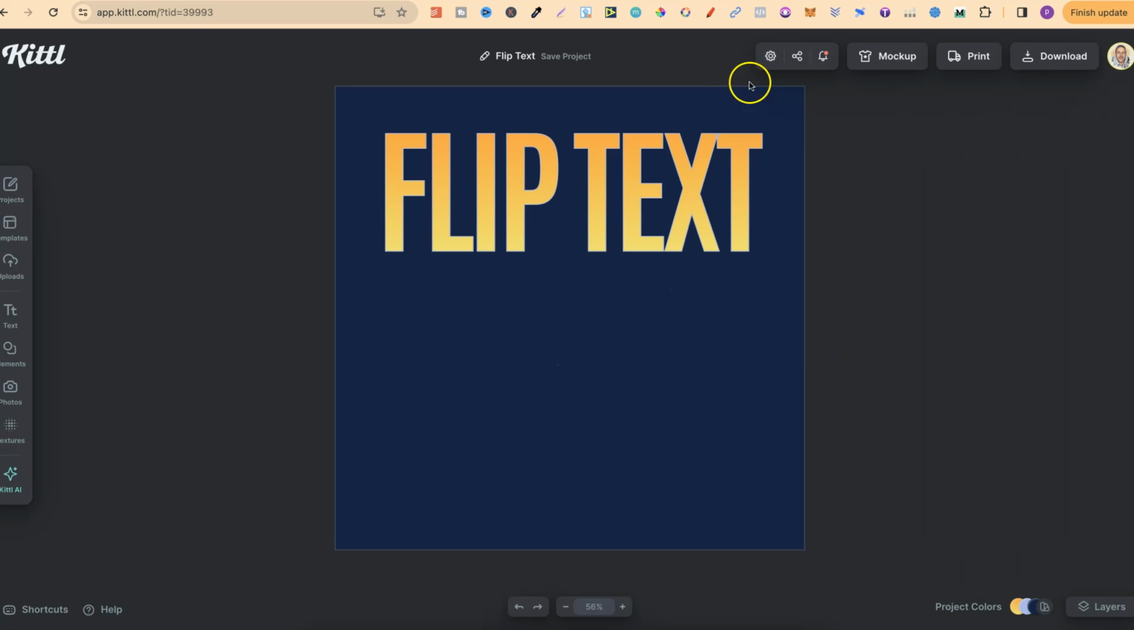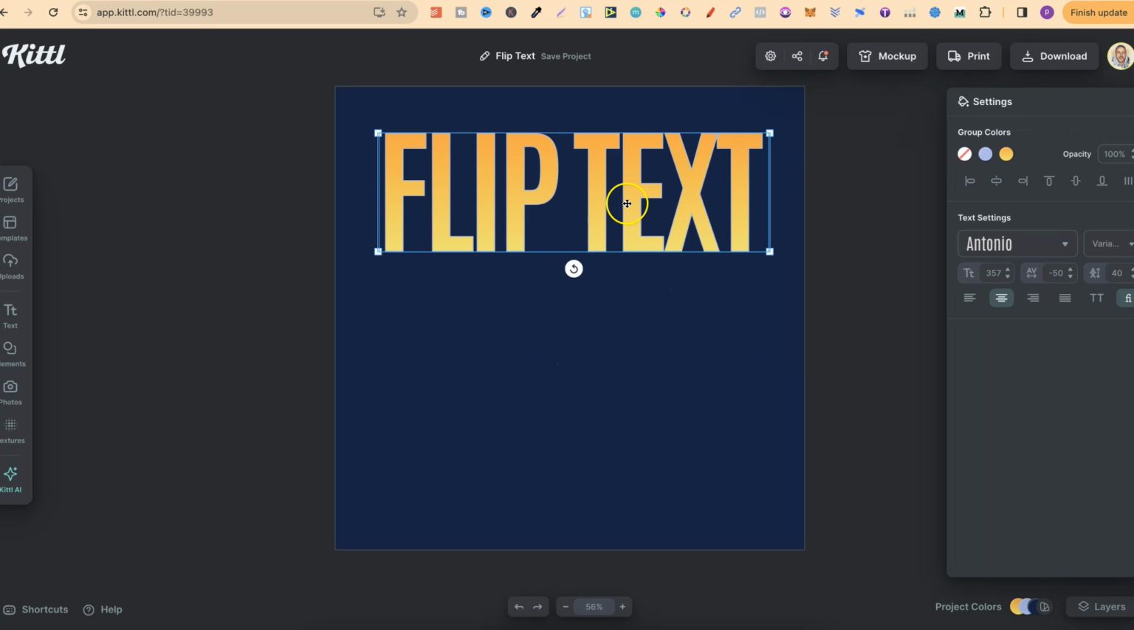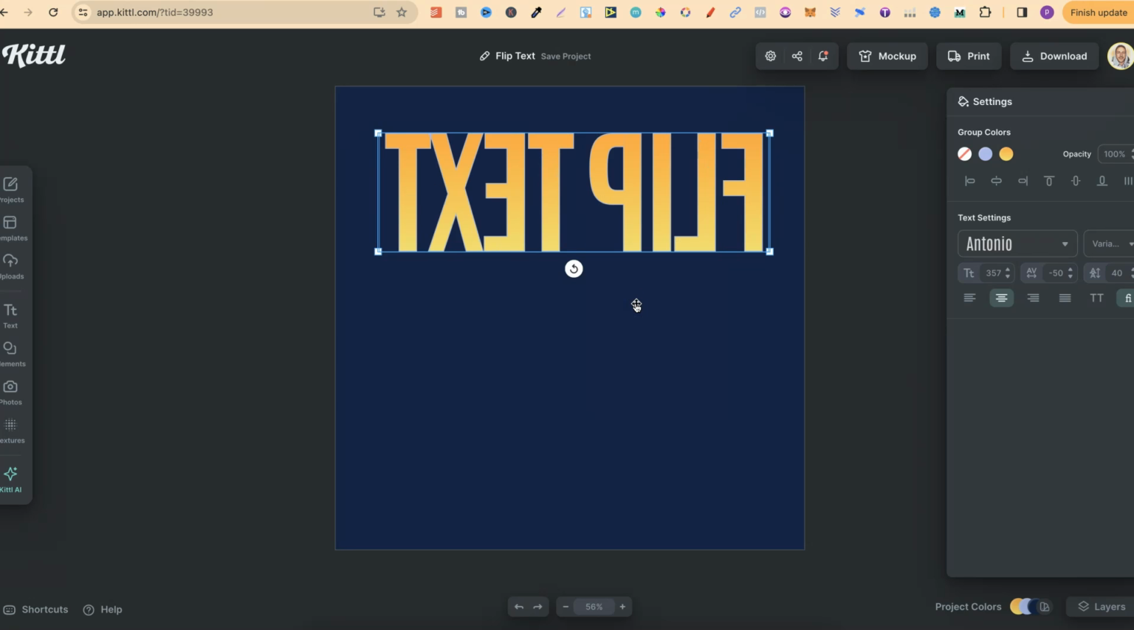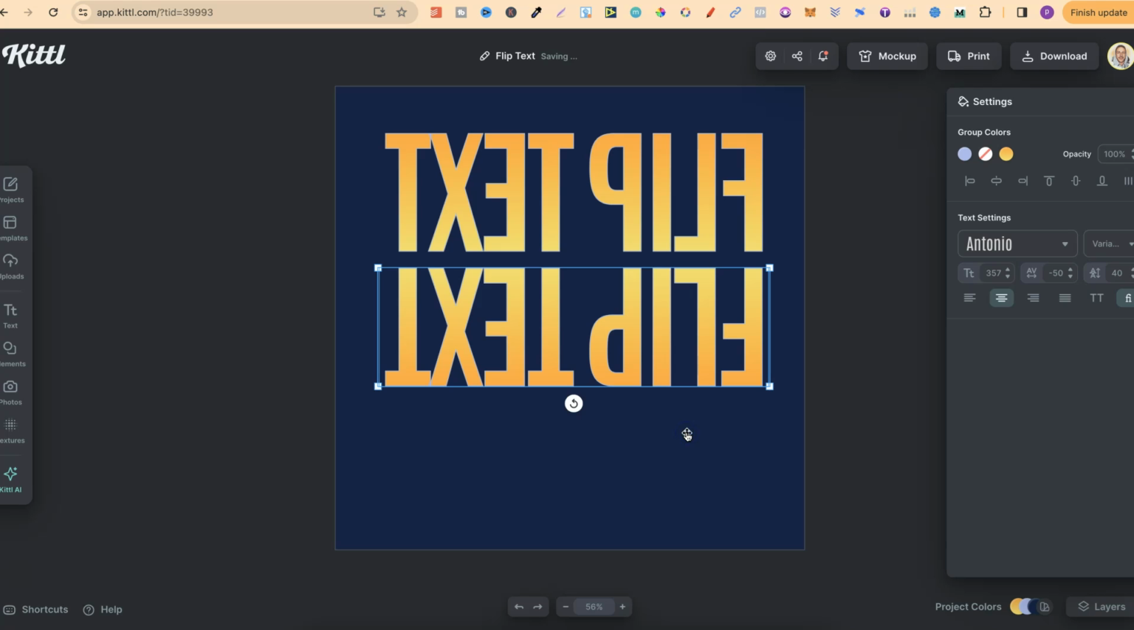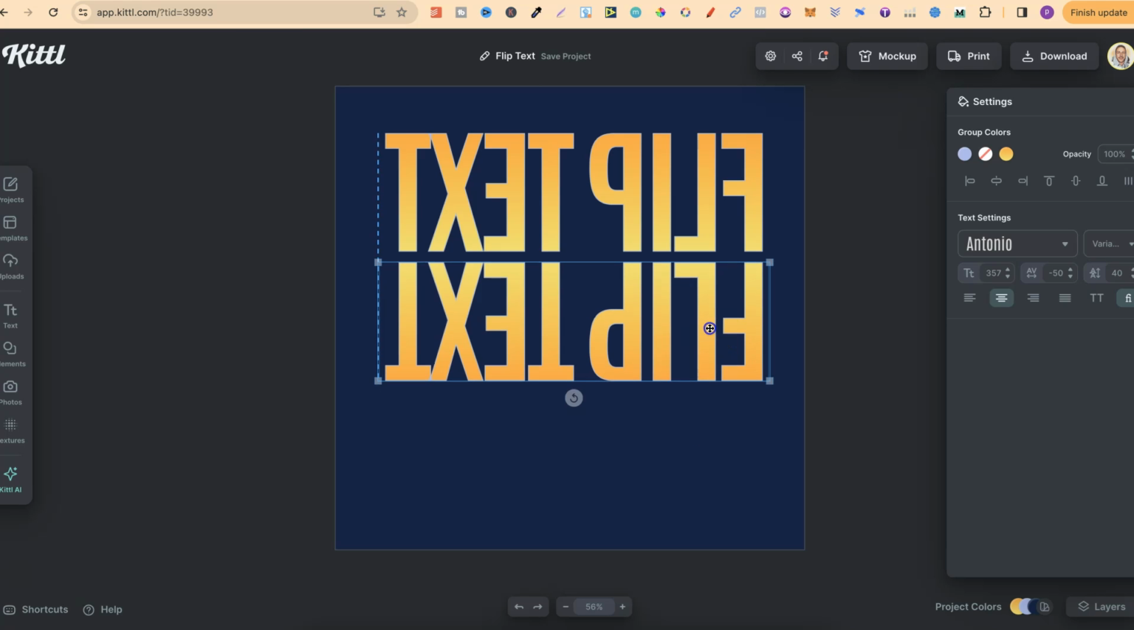Now we can also, if we highlight this or just click onto the text, right click again, we can also flip this horizontally. Now if we copy this and pull this down, then we can also flip vertical, and there we go. So as you can see, it's incredibly easy to flip and mirror text here in Kittl.